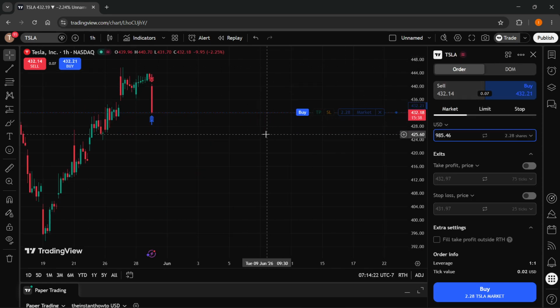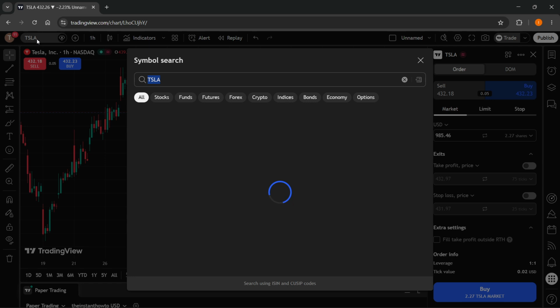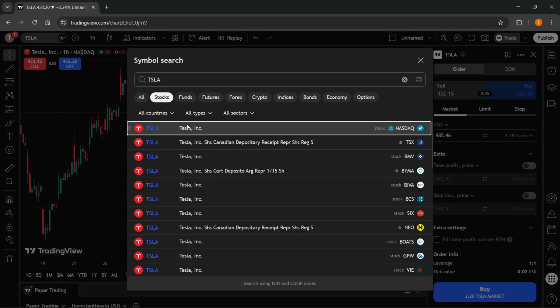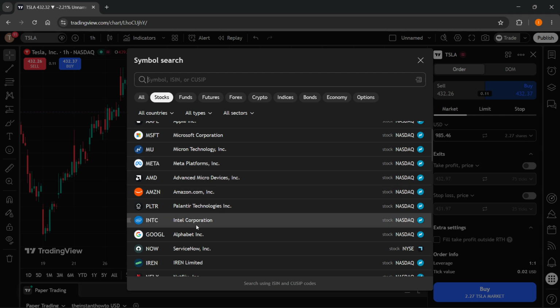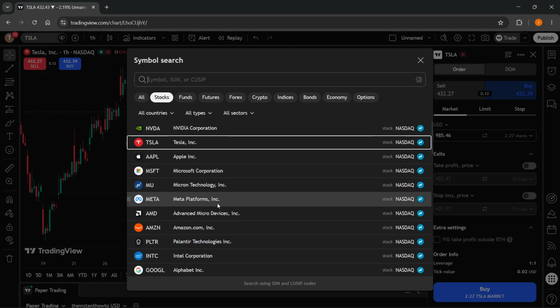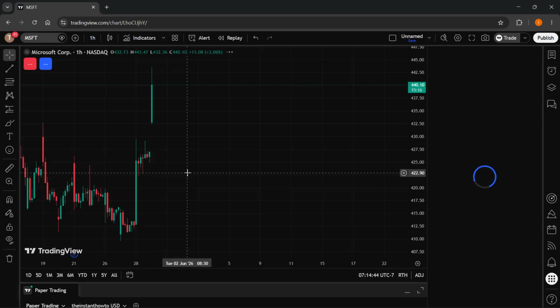Now, of course, we must find the correct stock we want to trade, buy and sell. So I'm going to go to the top left over here, click on that, and in symbol search, I'm going to click on stocks. And here you have different stocks. So I'm just going to go and find one. For example, I just do Google right now. I'm going to click on over here, or of course, I could do something else as well, like maybe Microsoft or Apple or whatever. So I'm just going to click on Microsoft, and there we go.